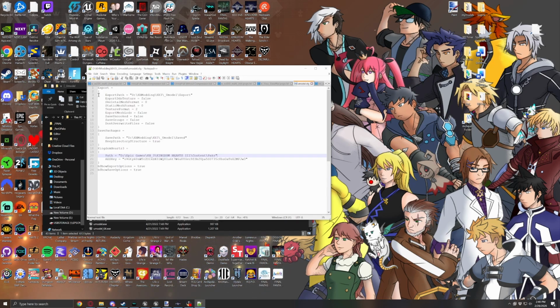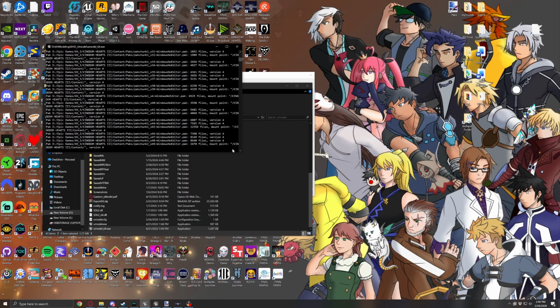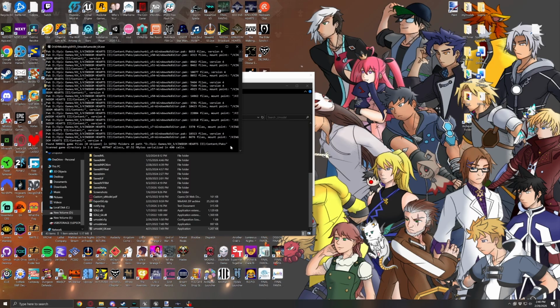Alright, then you're going to go down in this section under Kingdom Hearts 3. There's a section called Path. You're going to set this file path to where you have Kingdom Hearts 3 installed, your packs folder. So this is the folder where you made your tilde mods folder where you install mods. So set that to that, and then you can save and close this. Then you open UModel 64, click Use KH3 Path, OK. Give it a second, it will open Kingdom Hearts 3's files.